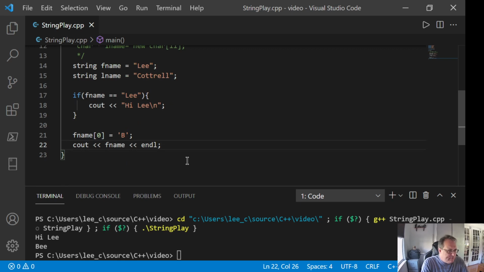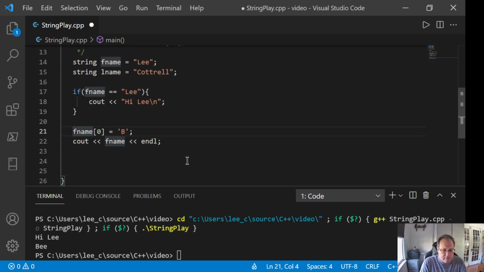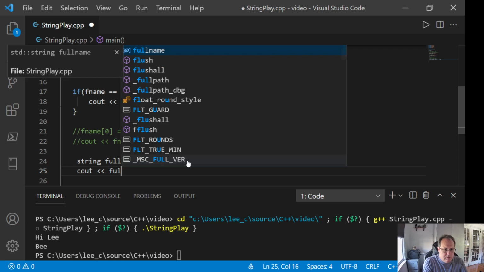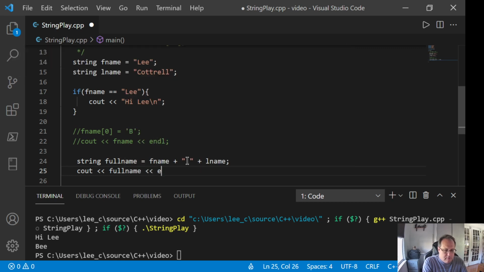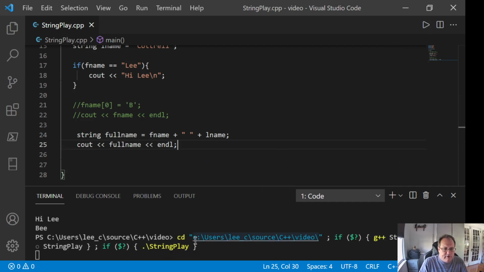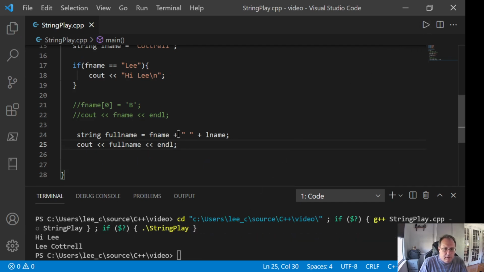But strings also give you a lot of power. I'm going to comment these out. They allow concatenation. So I can concatenate with the plus sign. Pretty standard in programming environments. Remember, put the space in there.